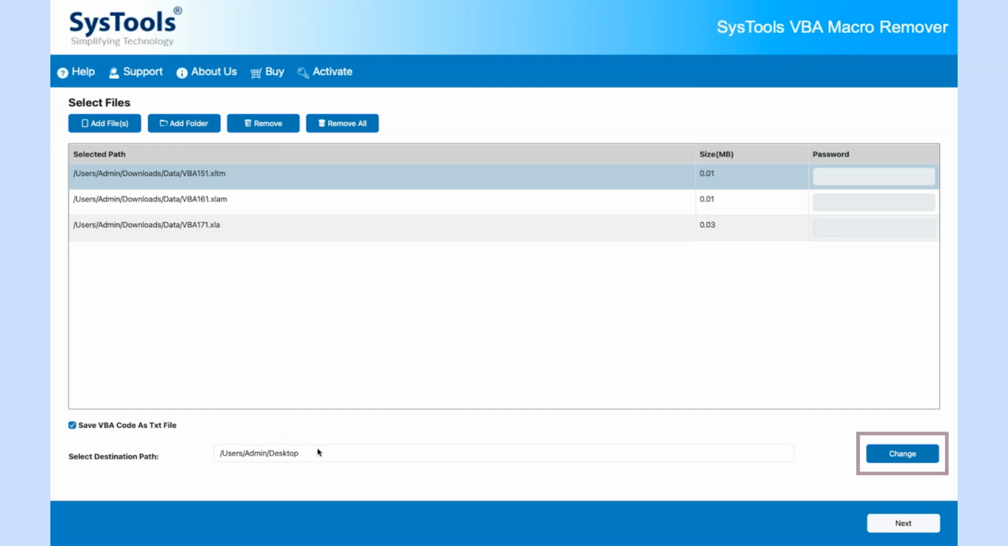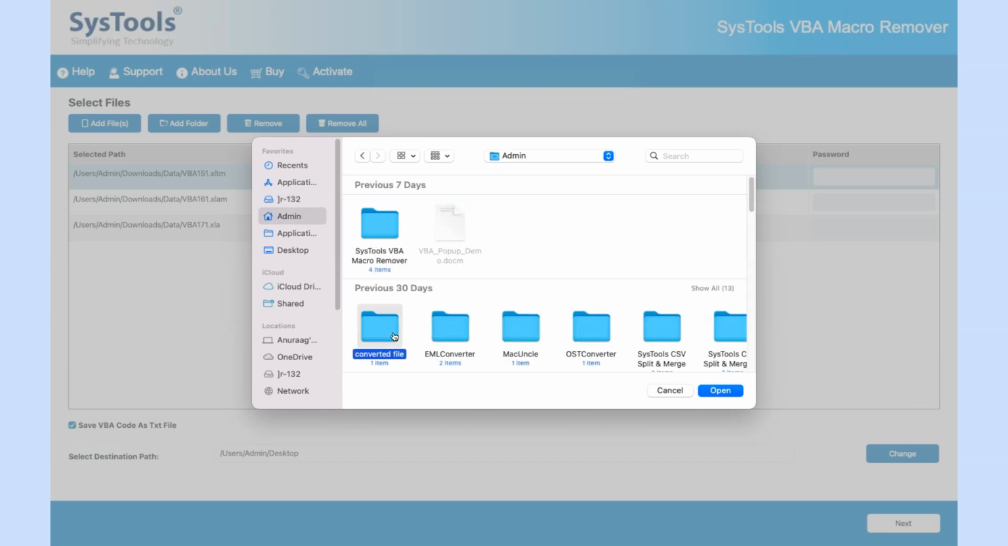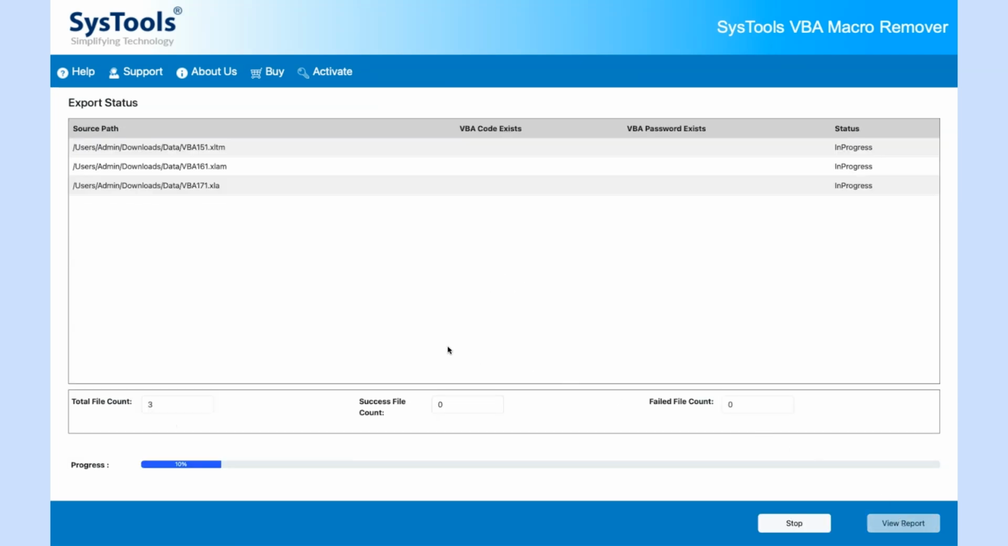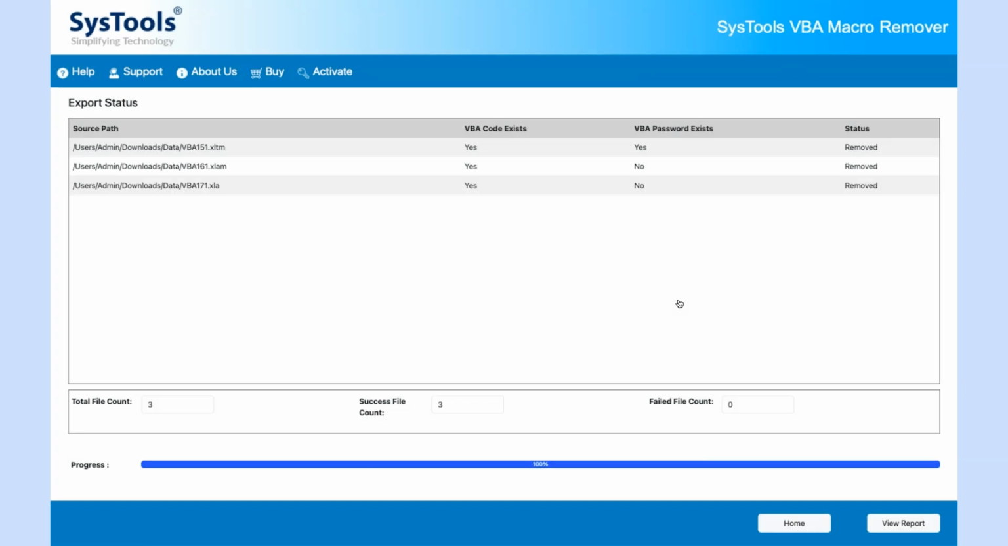To change the destination path, click on the Change button. Select the desired destination location to save the files. After that, click on the Next button. After completing the process, a "VBA macro removal process completed successfully" message will pop up. Click on OK.